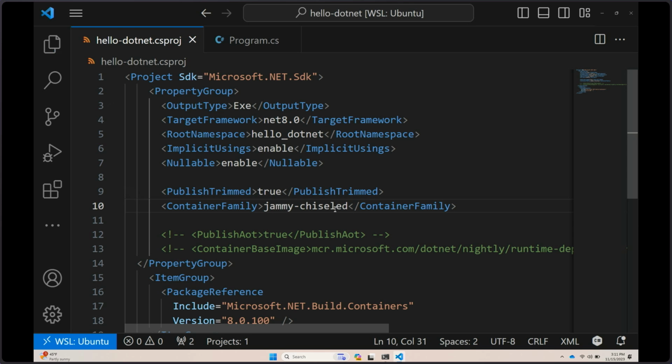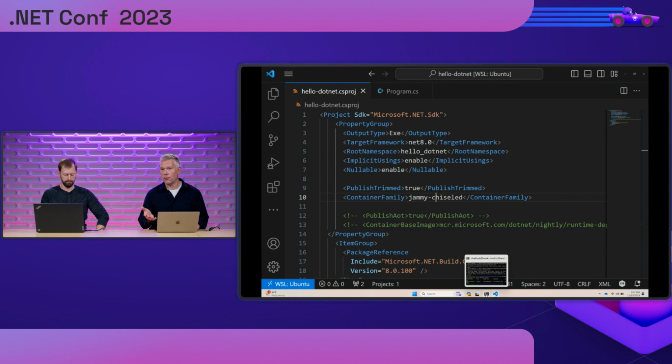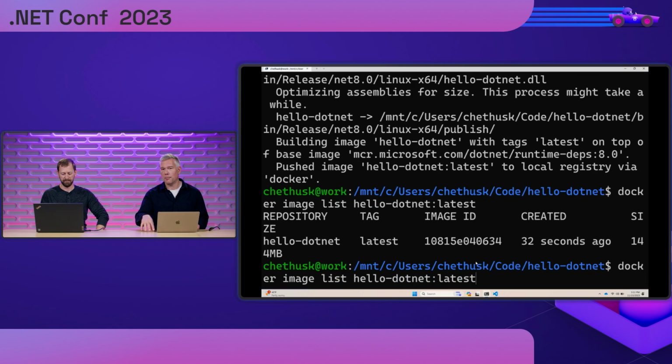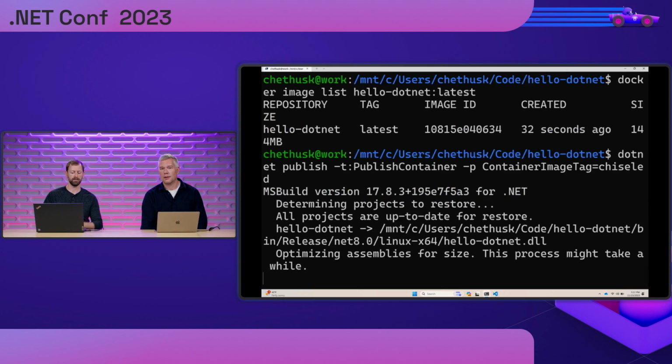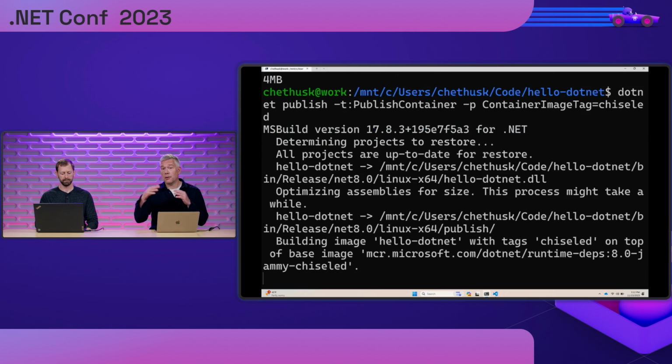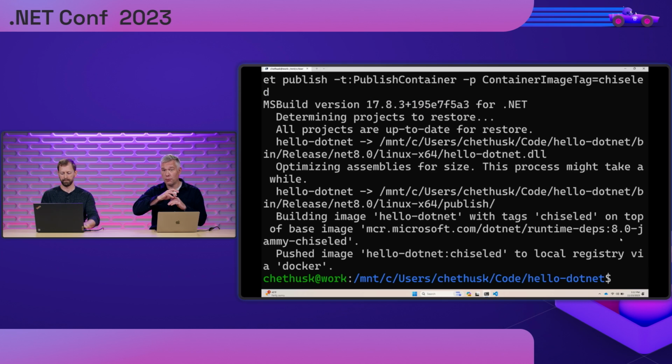Right, so jammy here means Ubuntu 22.04, whose code name is Jammy Jellyfish. So you're basically saying, give me a particular version of Ubuntu 22.04, and I would like the chiseled variant. Yep, and I'm going to build now with that. I'm also going to do us all a favor and give this one a slightly different name using the container image tag property so that we can do a little compare and contrast. Right, so this time we're downloading a different base image and then still putting the app on top.